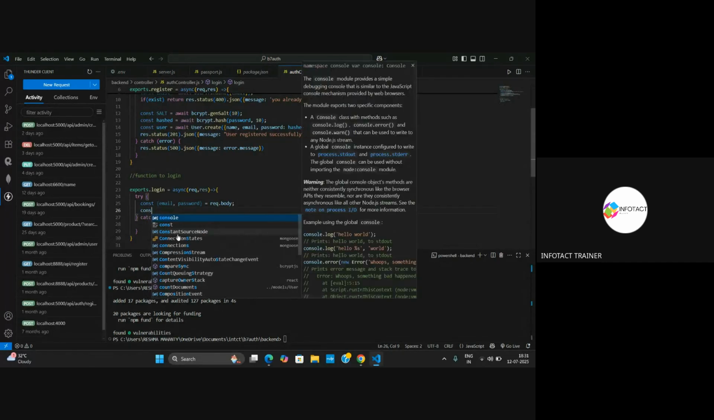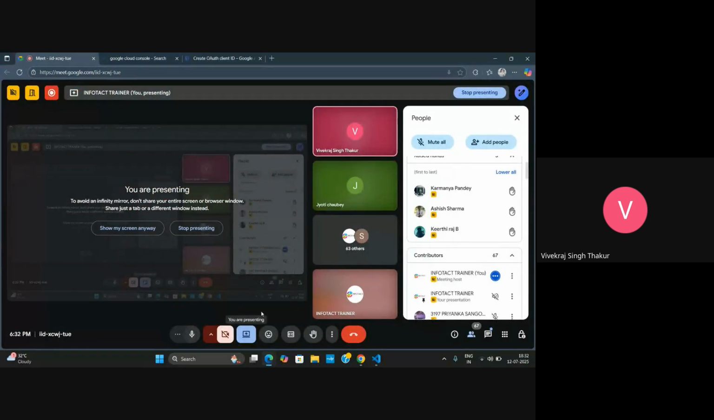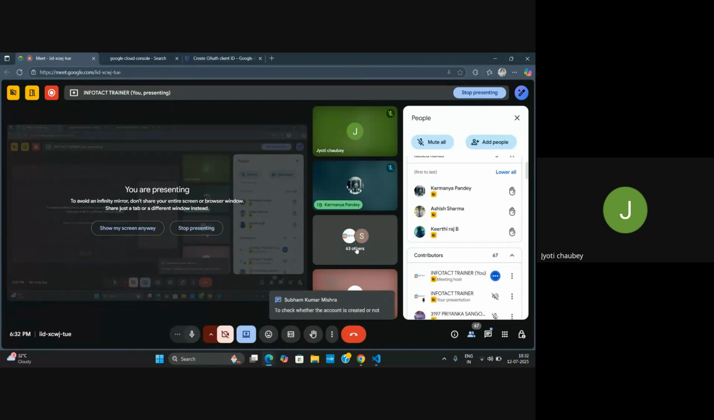After that, const user is equal to await user.findOne. So why is it again using the findOne function? Can anyone explain or guess? It is used to check if the user exists or not.